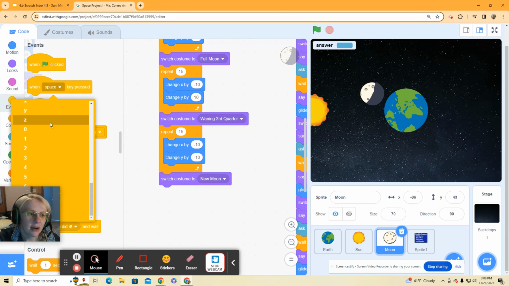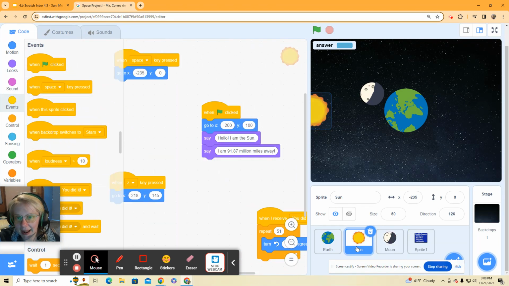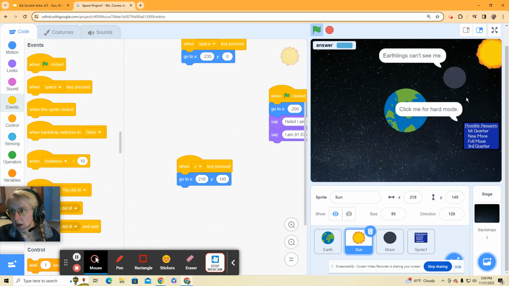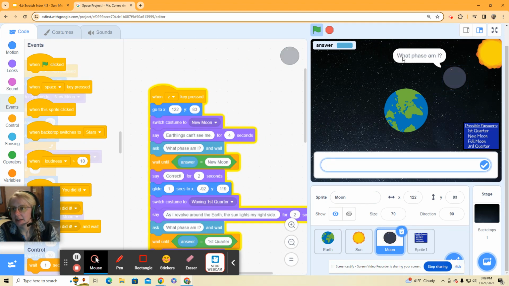I just did the letter Z to start my code. And again, I have my sun starting at a different location when I click Z. And I have some little clues here. So taking a look here, it says, what phase am I? My sun's over here. My moon's over here. It's between the earth and the sun. So that means it's got to be a new moon.